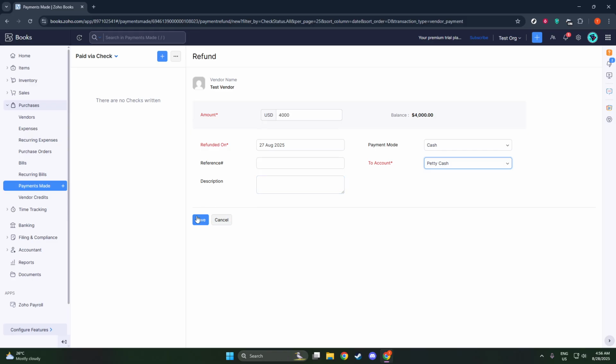Next, you will need to provide the refunded on date. This is the date when the refund was issued to you by the vendor. It helps maintain an accurate timeline of your financial activities, so ensure this date is correctly reflected.